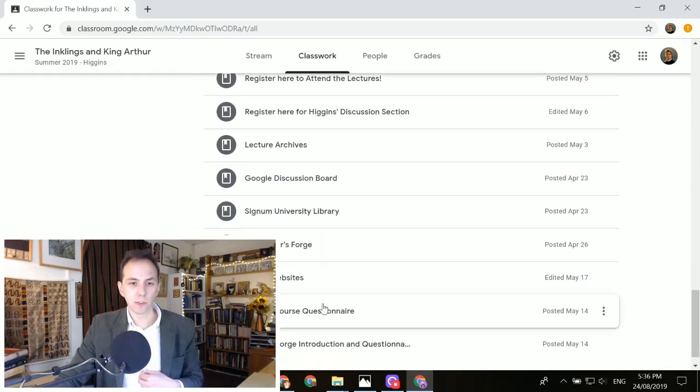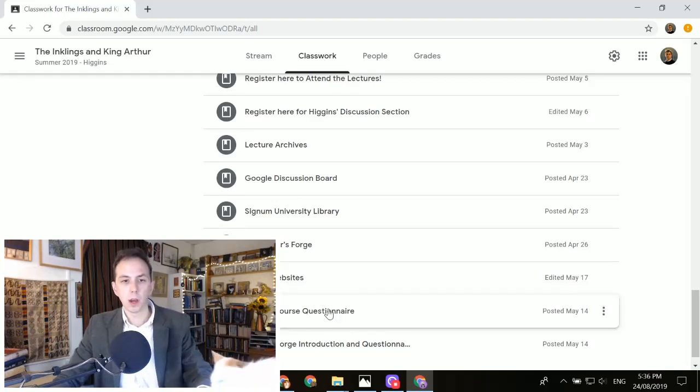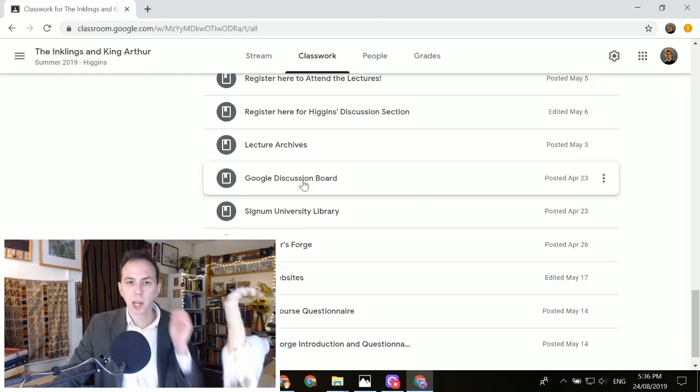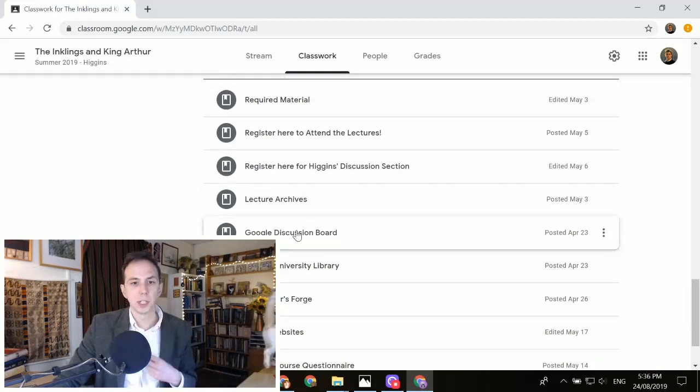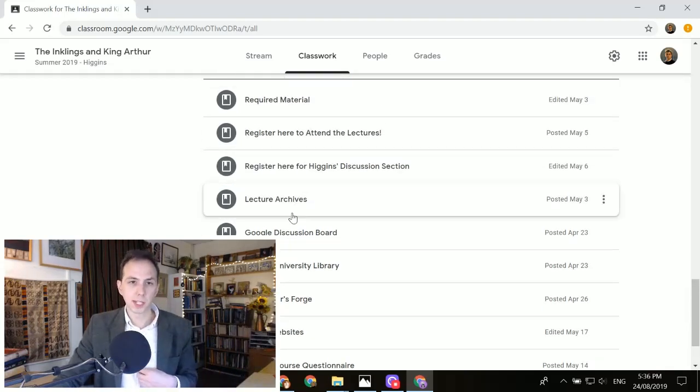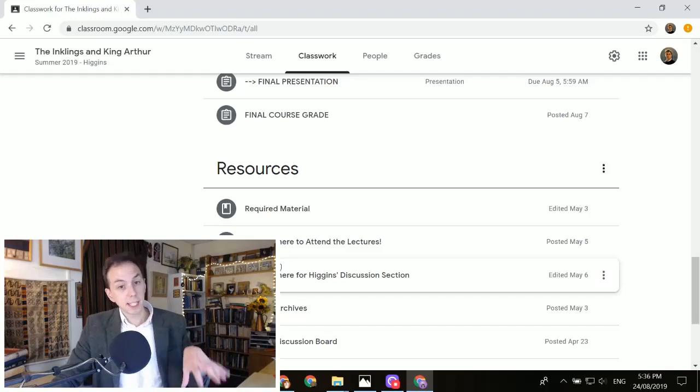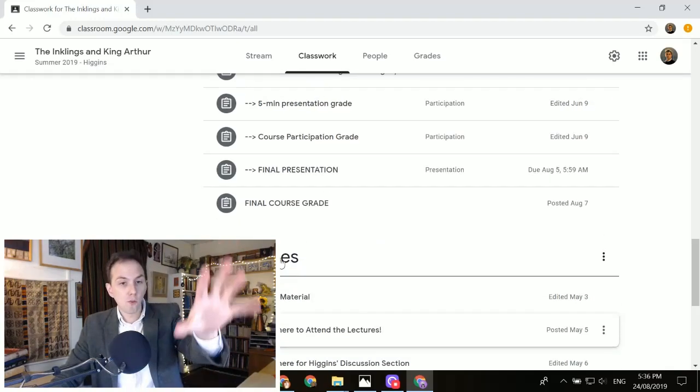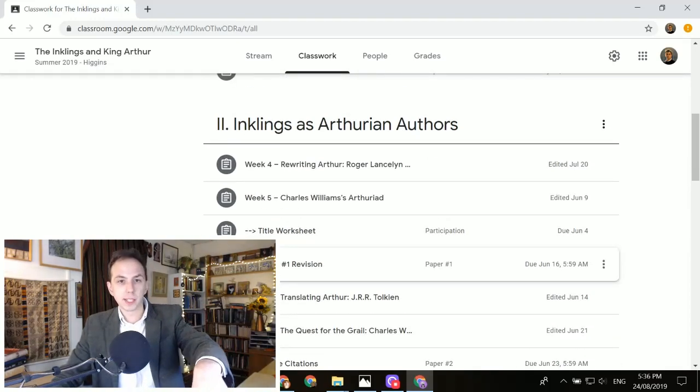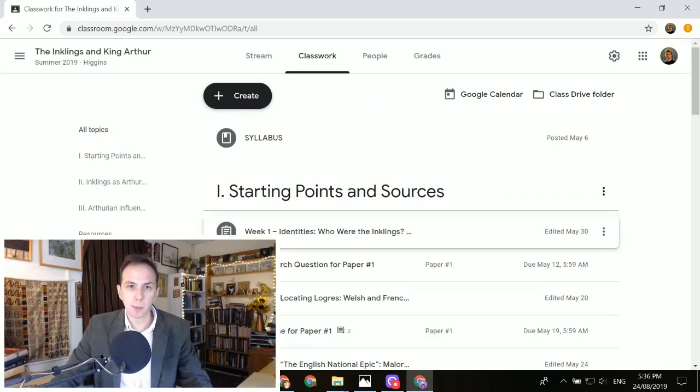In this case, we've got a few useful websites as well. We've got the end of course questionnaire, but again, the kind of links to the lectures and the discussion board and things like that. So this is really useful, and it's slightly hidden away right at the bottom of all this stuff in the classwork tab. Really important that you know about that.